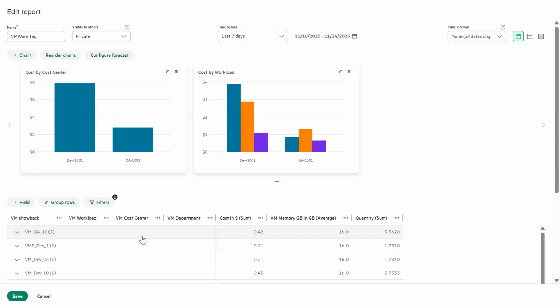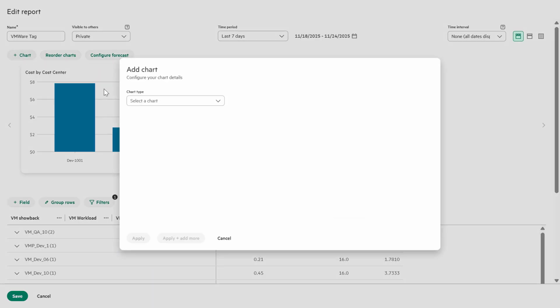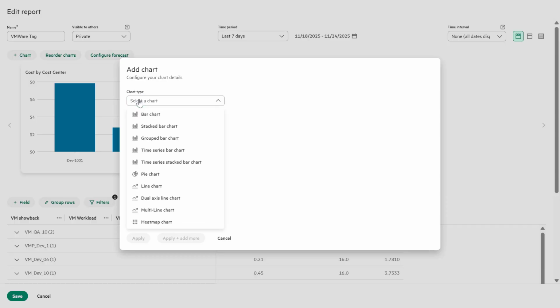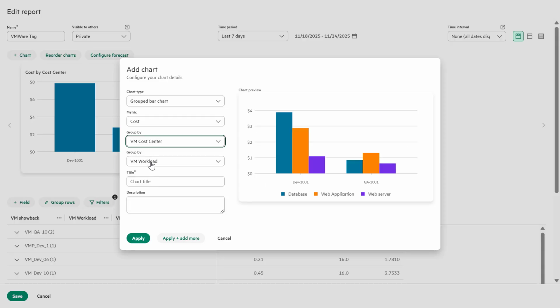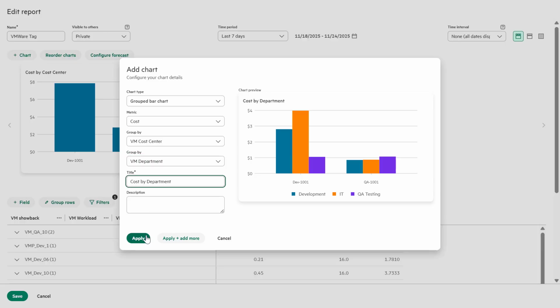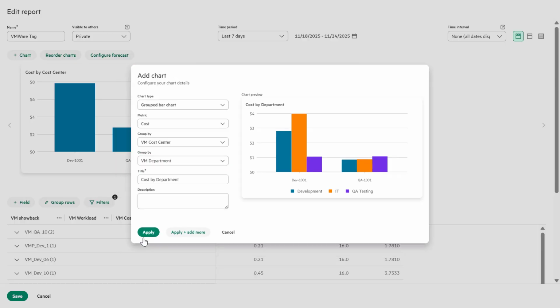Now let's add one more grouped chart to show cost by department within each cost center. Click Add Chart, choose Grouped Bar Chart, select the metric to cost, and under Group by, select VM Cost Center and then VM Department. This chart highlights how each department contributes to the total memory-based cost. Give it a title like Cost by Department and click Apply to add it to the report.